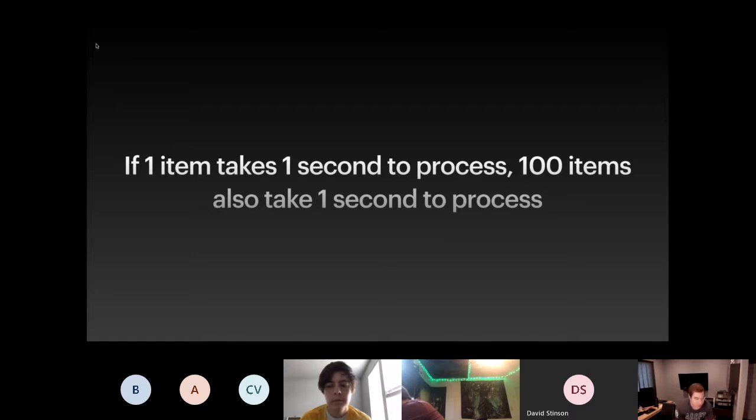So if one item takes 1 second to process, 100 items will also take 1 second to process. It doesn't matter how many items you've got.